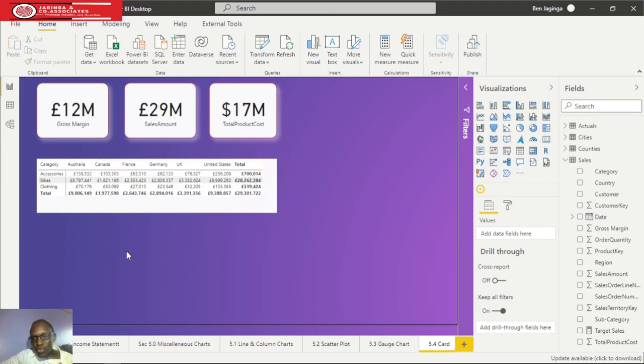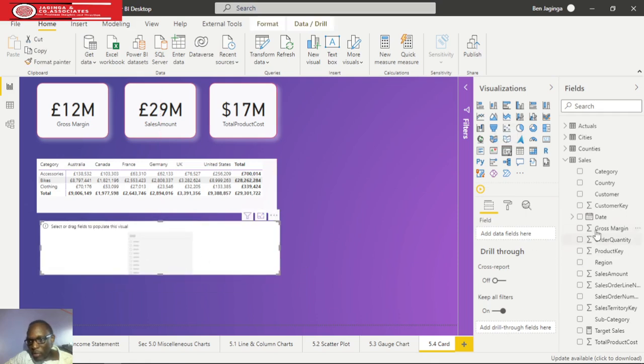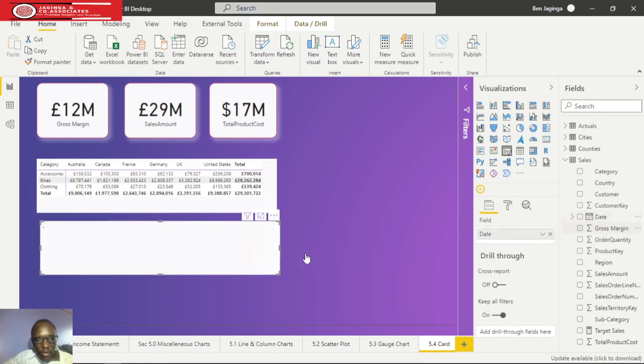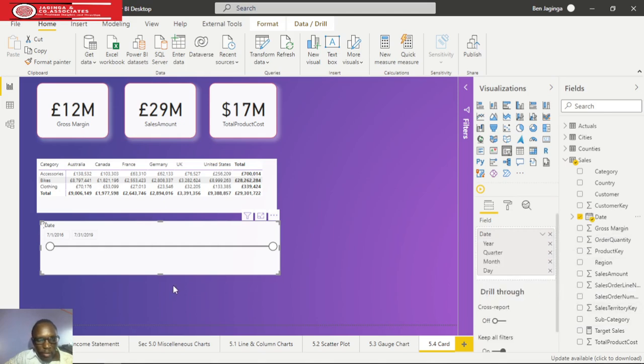And then now I need to, I want to use a slicer to show the period within which I want to see gross margin, sales amount, and total product cost. So I will click on this slicer icon here, and then I will drag a date and drop on the field. And then I want my date in terms of hierarchy.